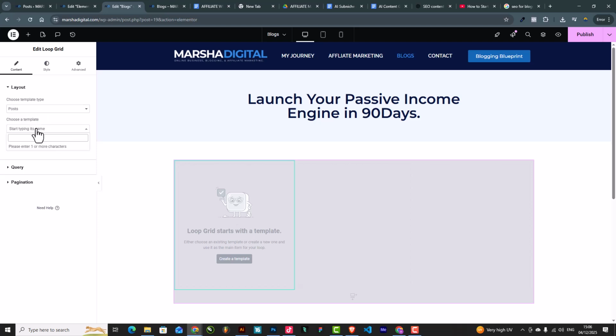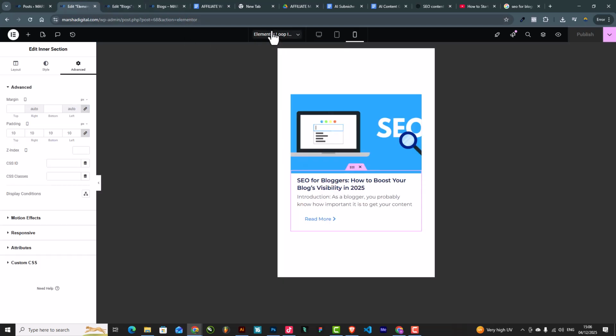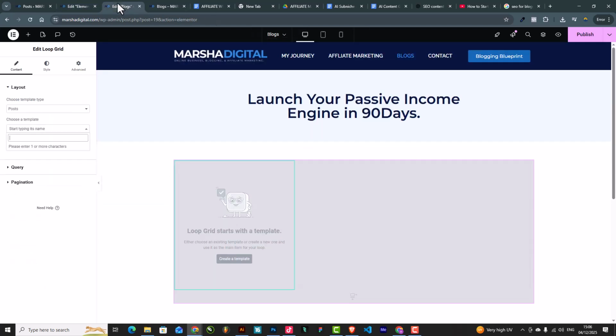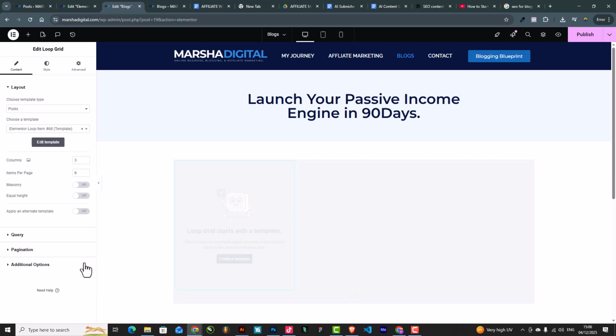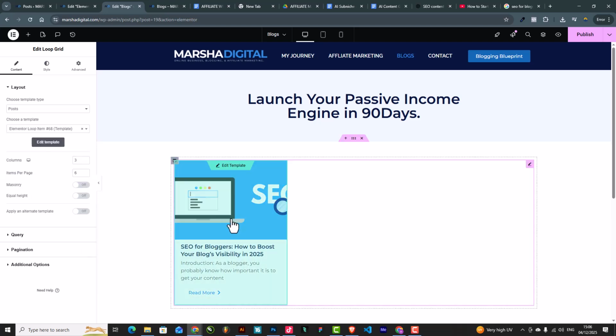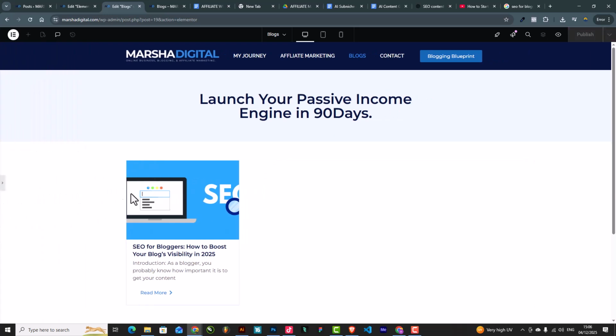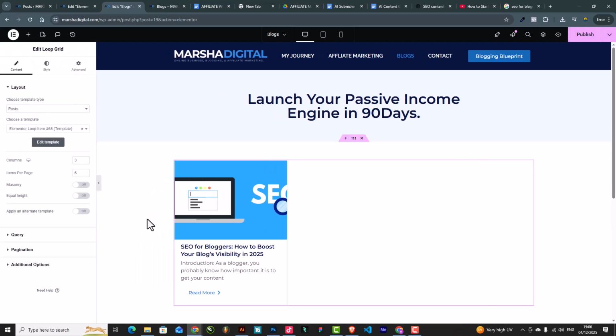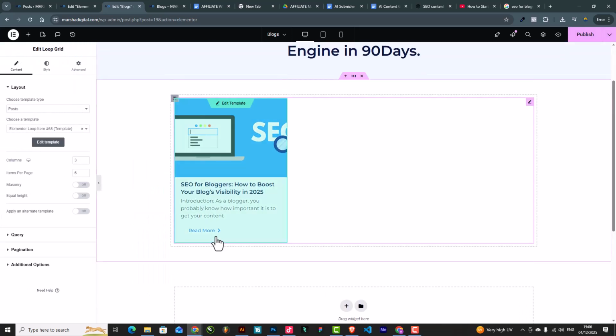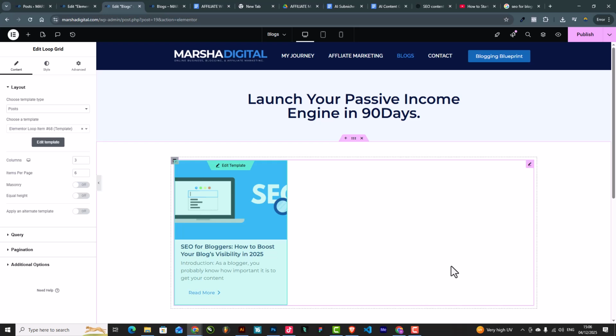And here, what did we call it? What did we call our template? I don't even remember. Elementor loop. Also, let's just type that here. Elementor loop. Here it is. Click on it, and it should populate here right away. So this looks cleaner than the default template that Elementor gives you to use. You understand? So that is the reason why I create my own personal cards for the loop grid.